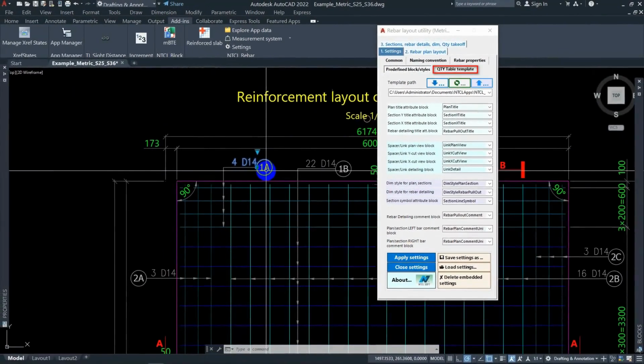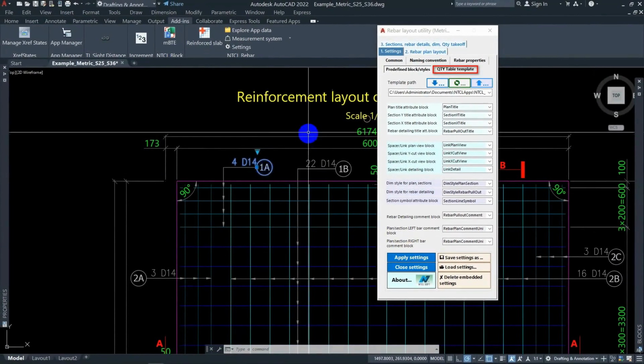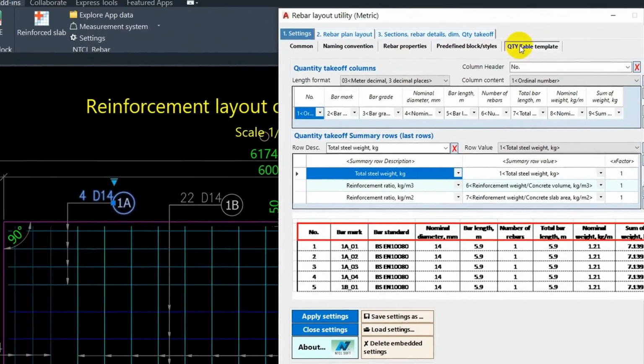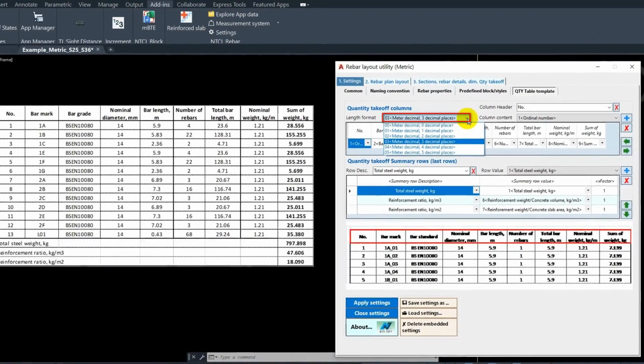The last subtab is for setting quantity table template. Here we declare columns and summary row for quantity table. Length format in quantity table is metric decimal with options from 0 to 5 decimal places.